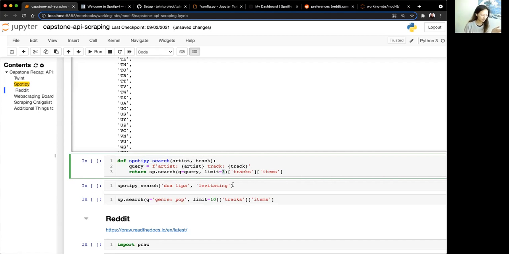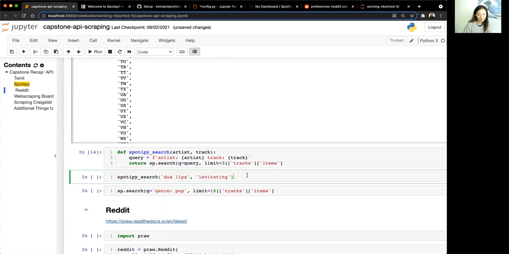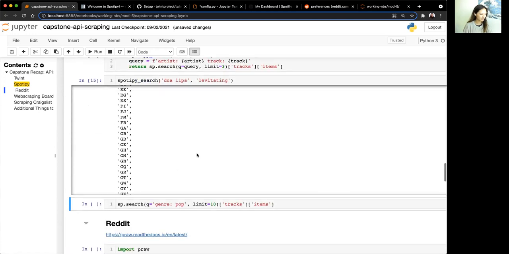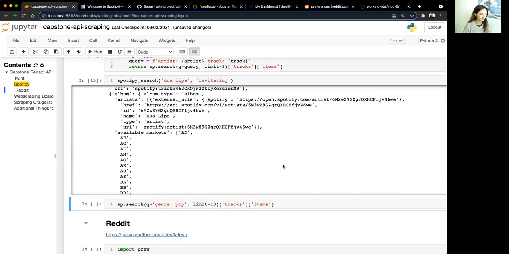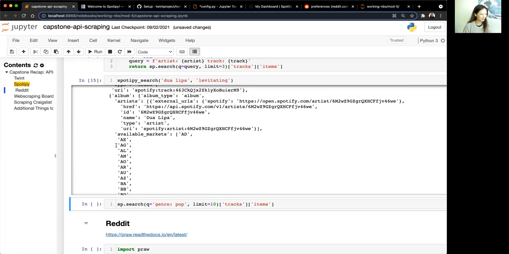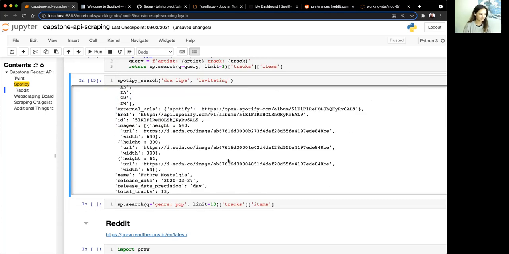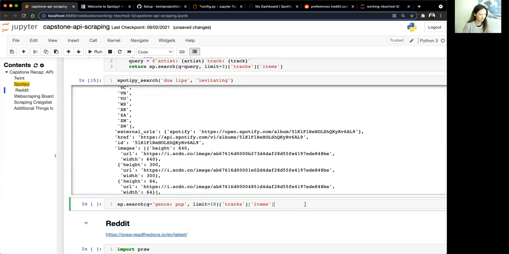Here I'm looking up three tracks. Here you can set whatever number you want, given an artist and a track. So with this function, I'm just, as an example, looking up this song, and I have up to three results from here of the song. These are basically, I think, all the regions that the song is available in, which is not very important.